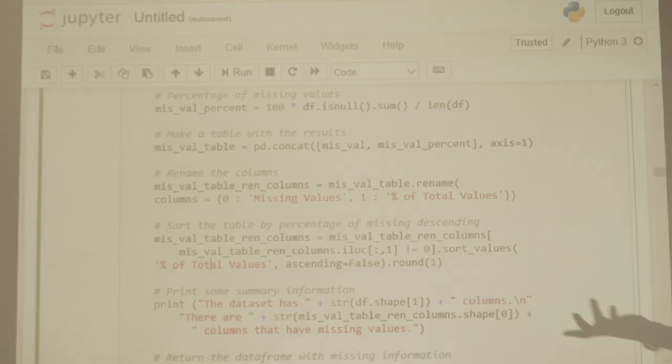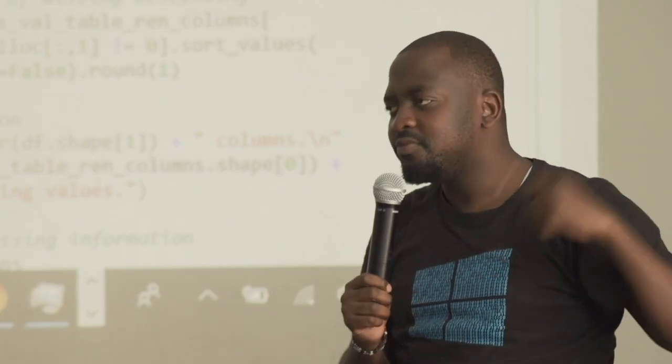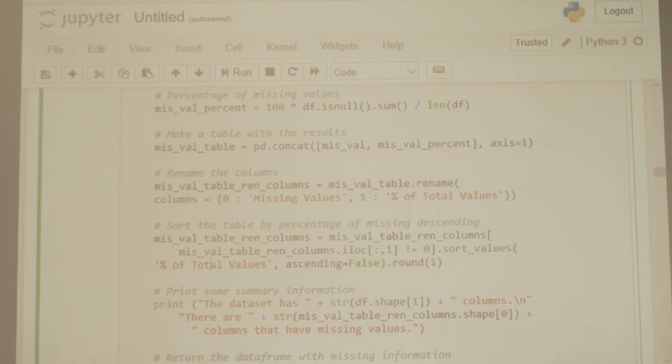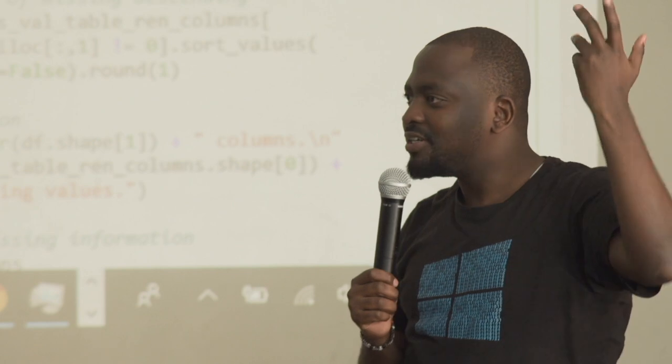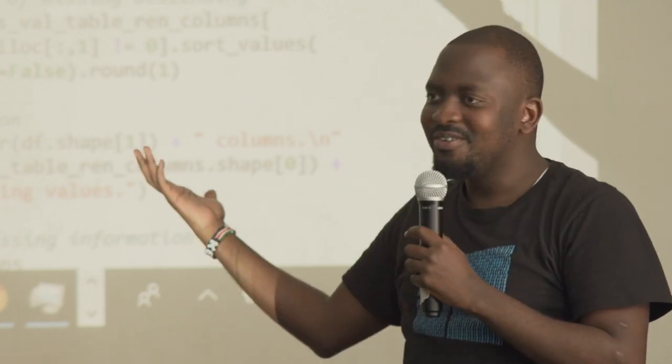And what are the ways of handling missing values? Guys, what are the ways of handling missing values apart from dropping the columns or the rows? I have filled with mean. Mode, median. Competition, guys. See what is happening? These are the things that you're going to do.